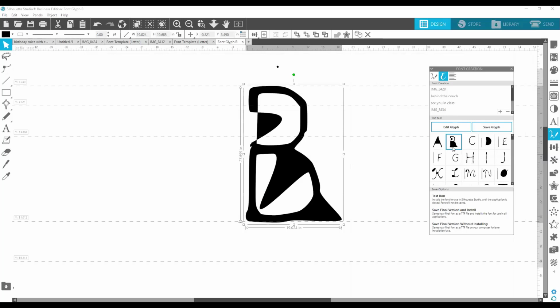So now, even though this looks weird, see how that looks all black there? I'm not sure why it looks like that. Because if I come down here now, I can just do a test run, the first one right here. It installs the font for use in Silhouette Studio until this application is closed, and then you lose it. The second version is you can save the final version and install it. And that allows you to use it in all of your applications. And then the third one is save the final version without installing.